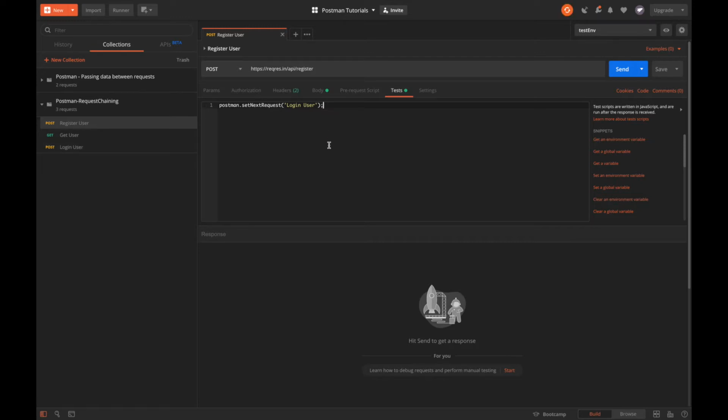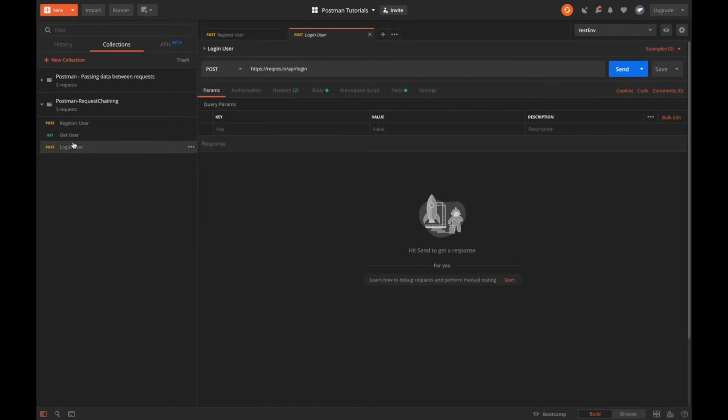And that's it. So when it's running in the collection runner, it will execute this request, register user, and in the post request script it will find that now it has to transfer the control to the next request, that is login user. So it will directly come to login user without going to get user.